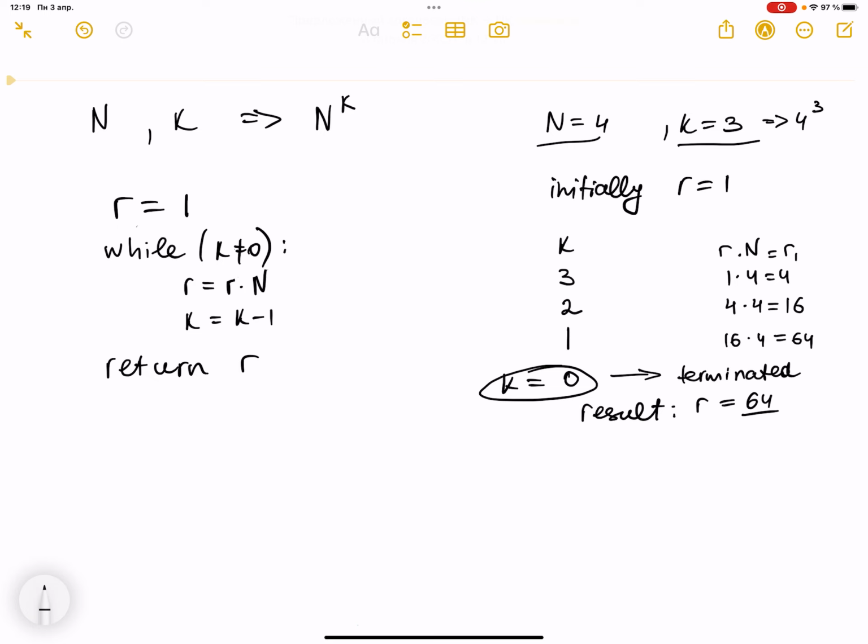We have two inputs, n and k. We have to give the output n to the power k. So what I'm doing is looping inside the loop until k is equal to 0, okay? When k is equal to 0, I'm going to terminate the loop. So let's consider this example. n is 4 and k is 3. We're going to return 4 to the power 3. Initially, our r is 1, our result.